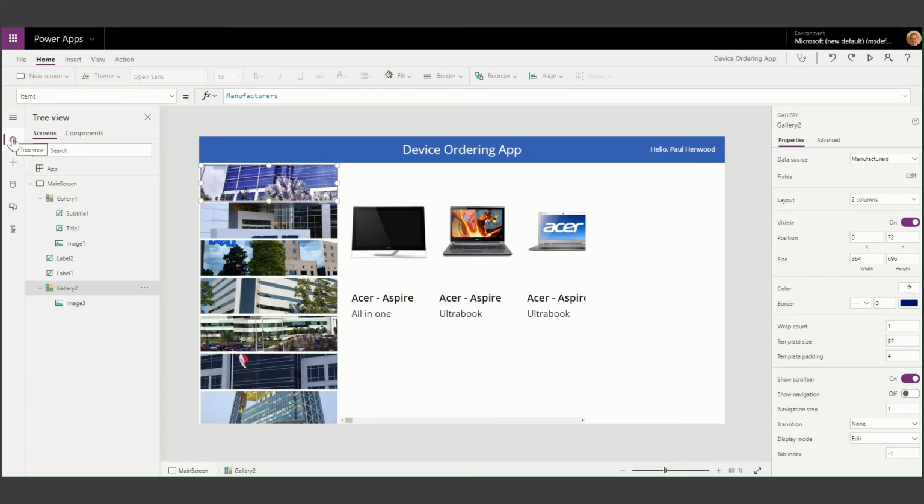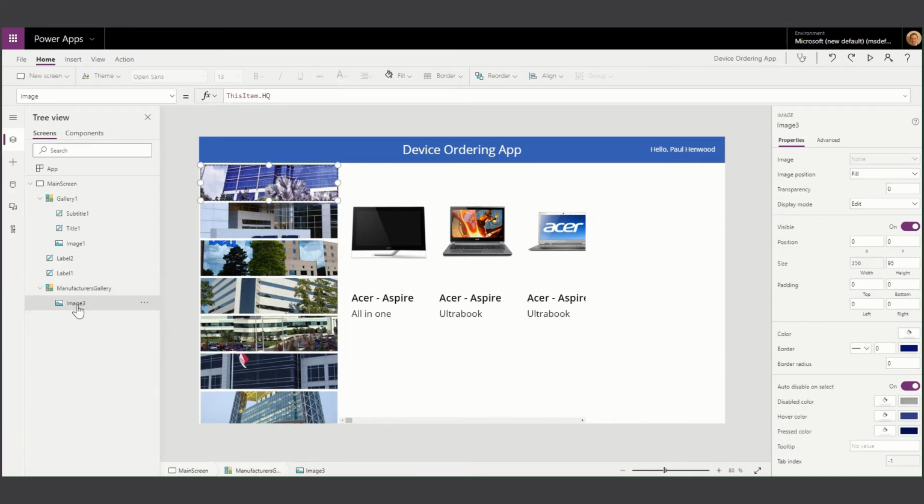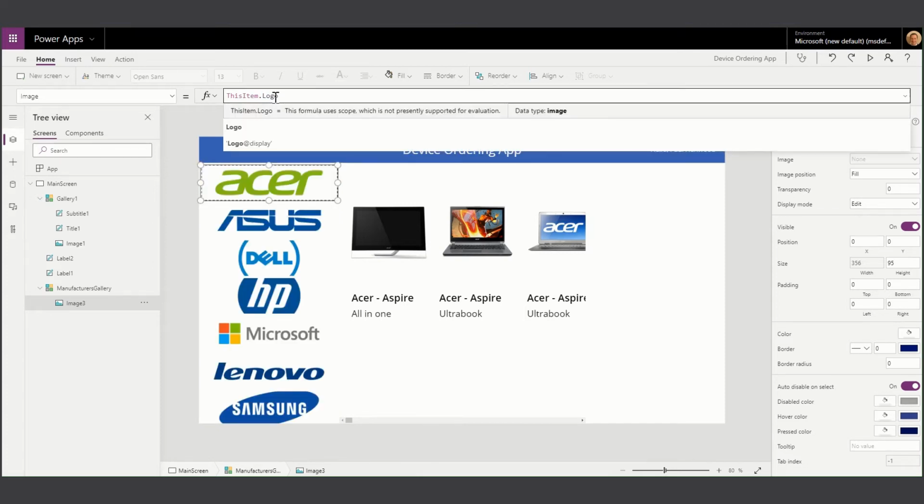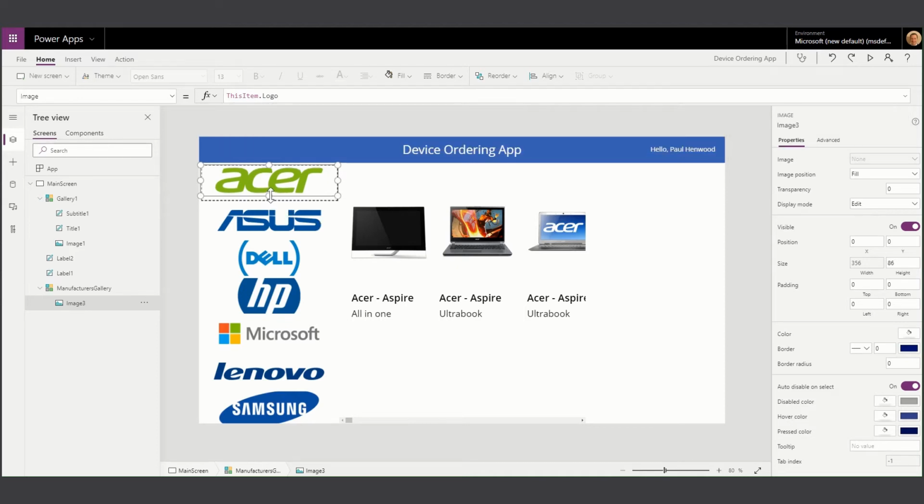I can then navigate back to the tree view here and actually rename this gallery to be the manufacturer's gallery. I can then choose the image that's being displayed. And as you can see from this formula bar along the top, it's showing the headquarters of this item, which is a column in this dataset. I'm going to instead change it to logo, so I can see instead the logo for these manufacturers, which is what I want to show.